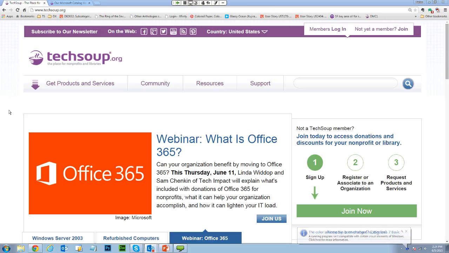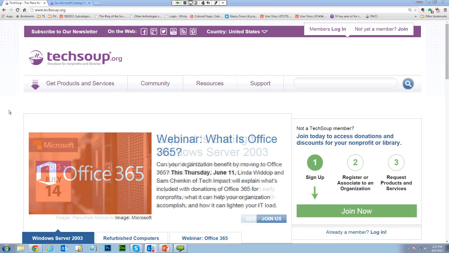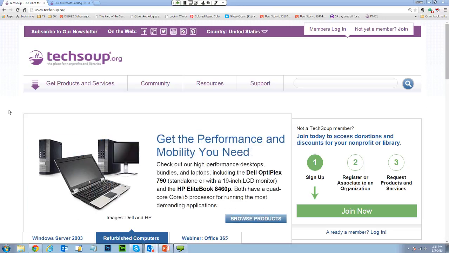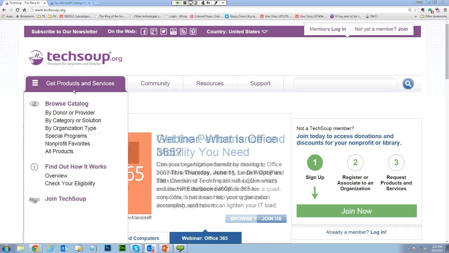I'm going ahead and sharing my screen now, so you should see the TechSoup.org homepage. First off, I'm going to start with how to actually navigate to the Microsoft Donation Program so you can browse all of the Microsoft products that TechSoup offers. There's a navigation bar at the top of our website that says Get Products and Services. You can hover over it and you'll see a menu expand below it.